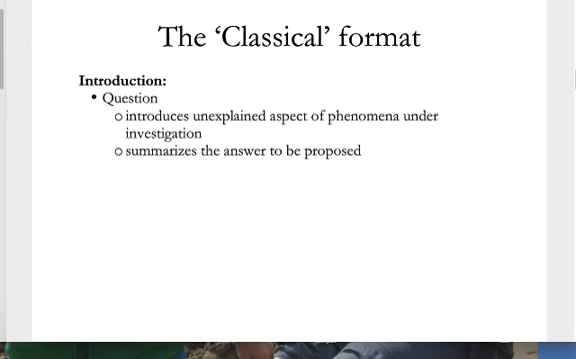So you want to introduce some unexplained aspect of the thing that you're investigating. So while we have all these previous results I've just discussed, there's this other question about how my area works. And in this paper, I'm going to propose the following answer to that question. So you want to explain what's the thing that we don't know that you're trying to find out. And if you have an answer, then you might want to at least briefly summarize what that answer is going to be like.